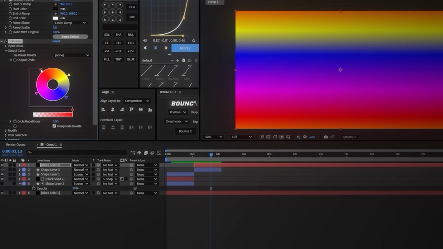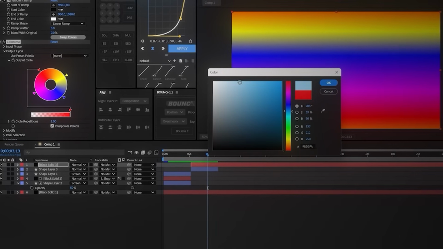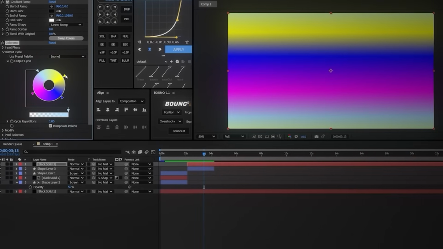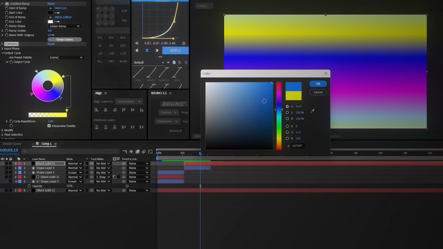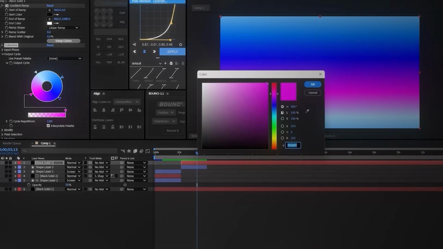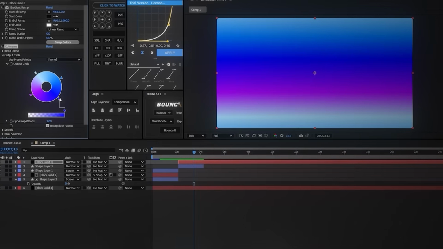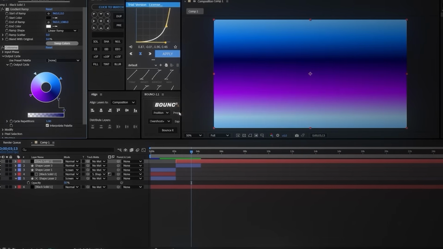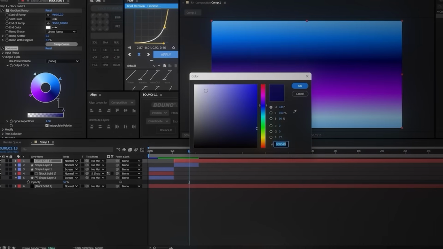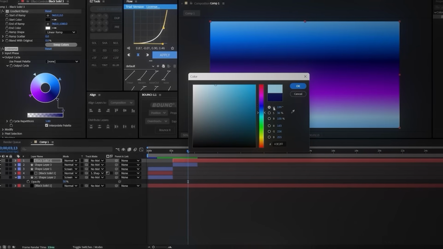For the first color, I'm going to double click and I'm just going to use a really bright light blue. For my second color, I'm going to double click and use a darker blue. For my third color, I'm definitely going to be using a purple. And for my last color, I'm probably going to be using a really, really dark blue. Or actually, I might just substitute this for another really, really light blue.